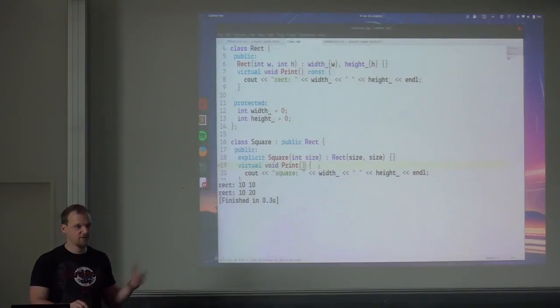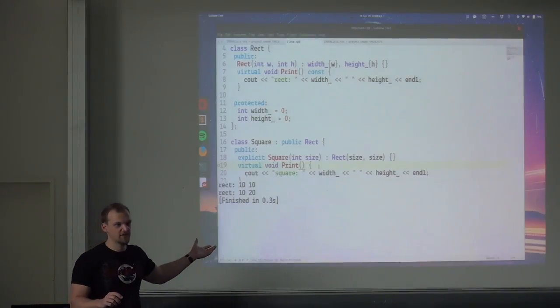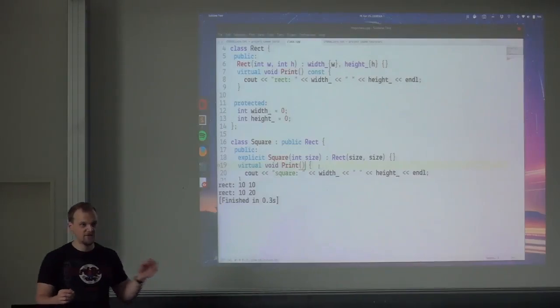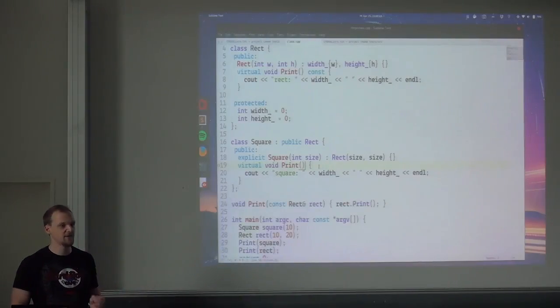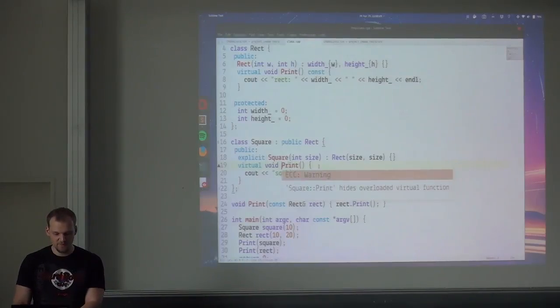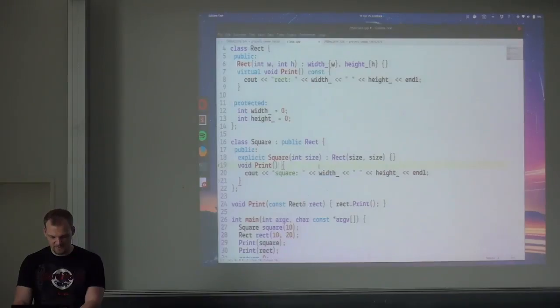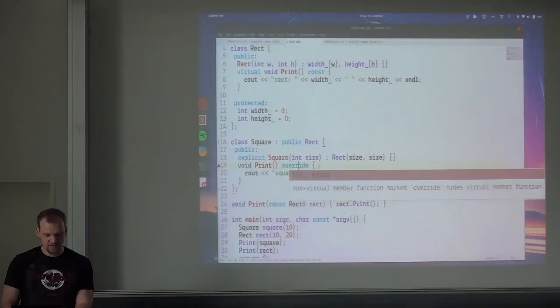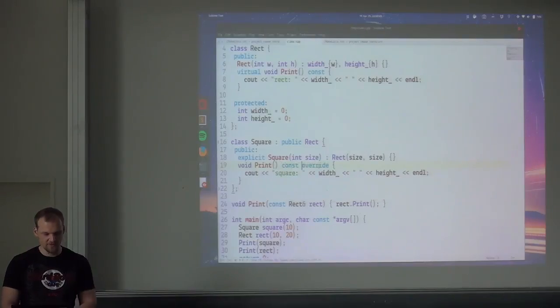If I run this, you will get rect and rect, which is a mistake. It's a very subtle mistake, and a very easy one to make. That's why nowadays it's a good idea to always use override, because then it actually shows you an error when there is an error.